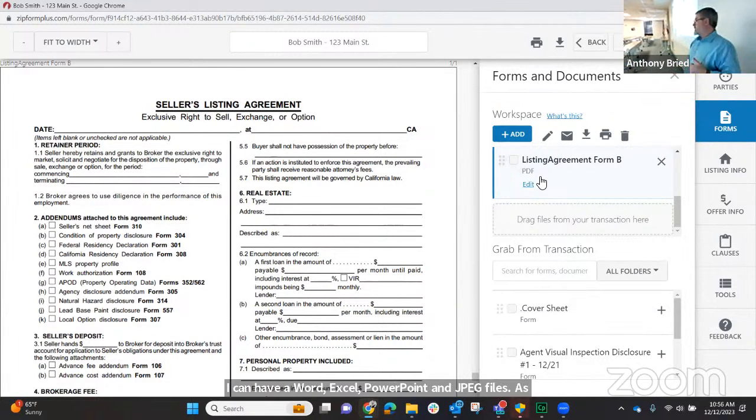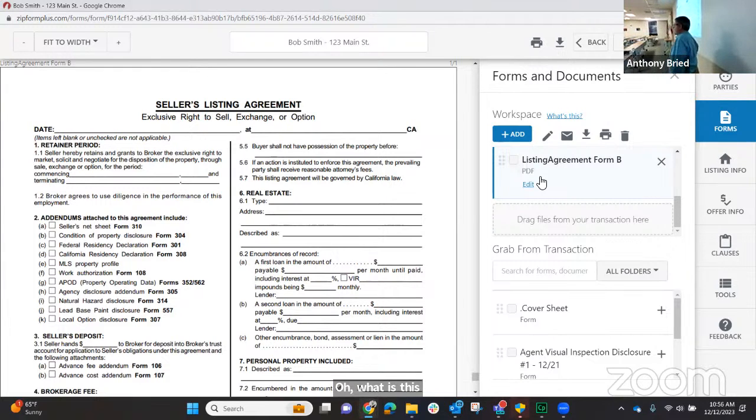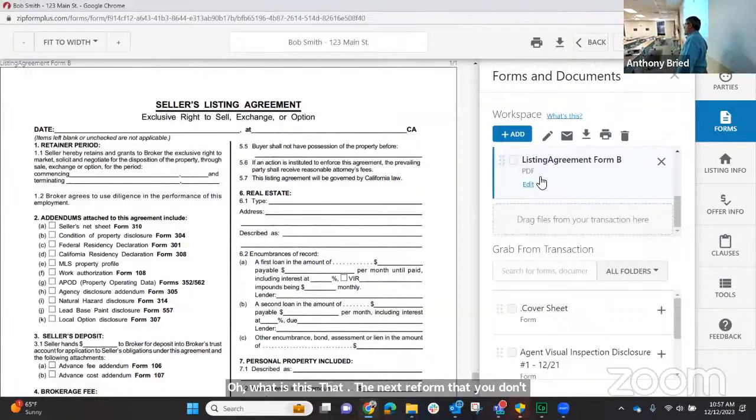So what is the significance of the cover sheet? Don't worry about the cover sheet. It's an extra form that you don't necessarily need, but it's got some other things on there that hopefully what I'm going to show you next is going to be easier.